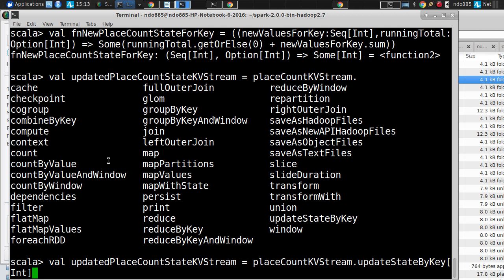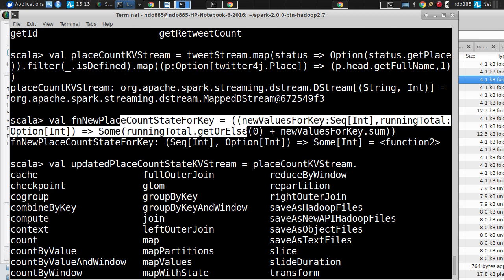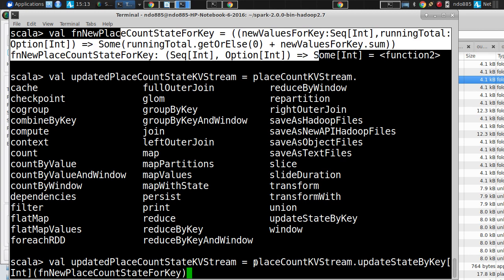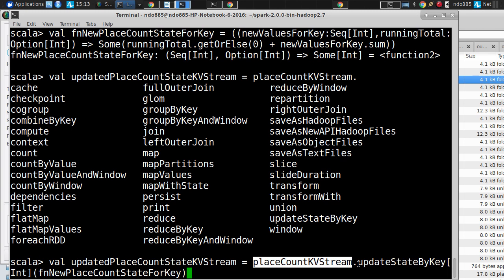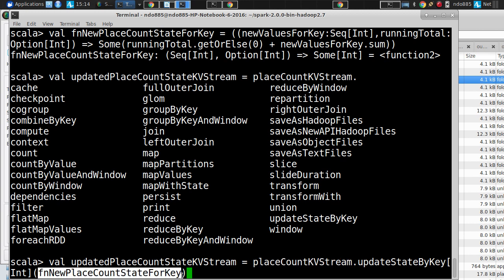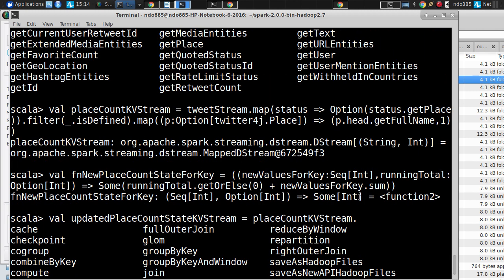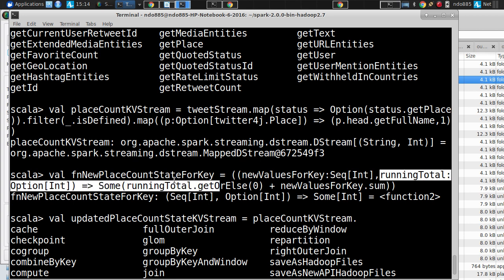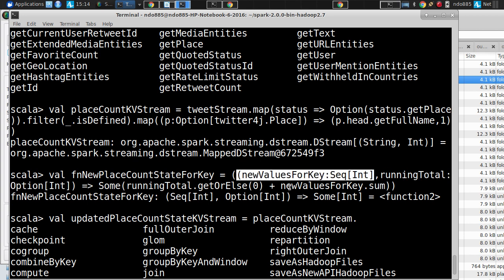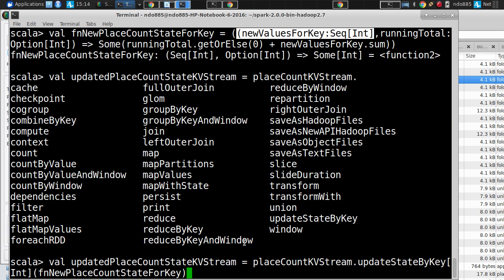Okay. Update state by key, and then we're going to give it this function we just defined. This is this function that we just defined, which adds things together. So on the new data, the stream of new data, we are basically telling it, use this function to update the existing state maintained. It's going to take care of giving it the running total. This is the thing on which we've called it, and it's going to update the state and save it away. Okay? So there we are.